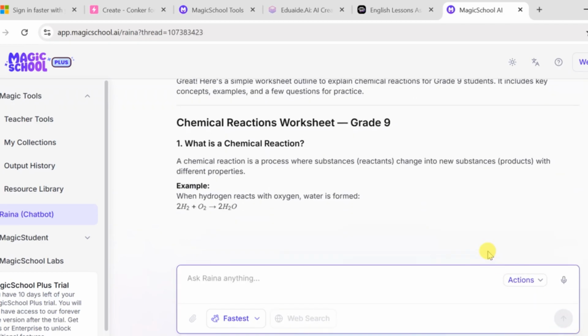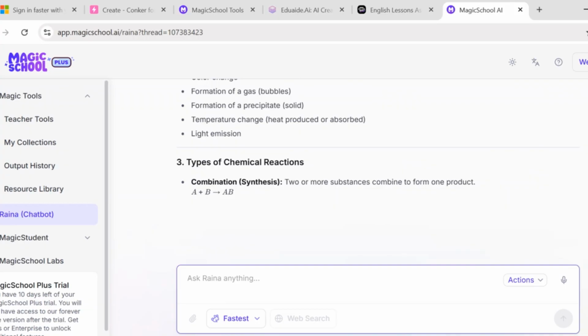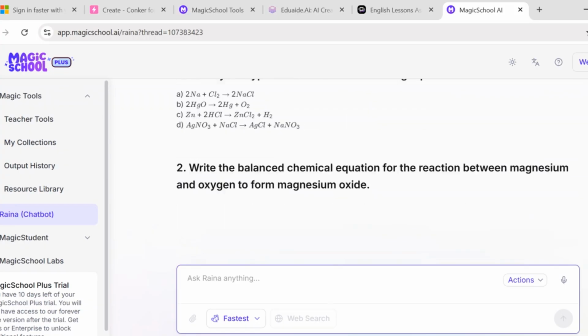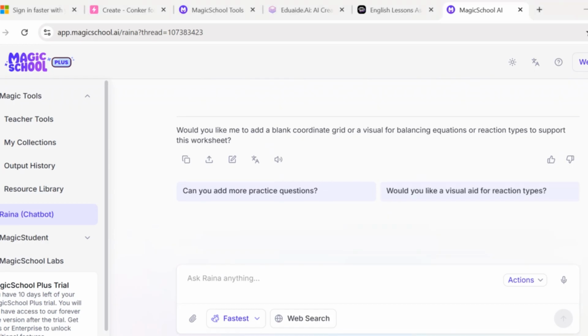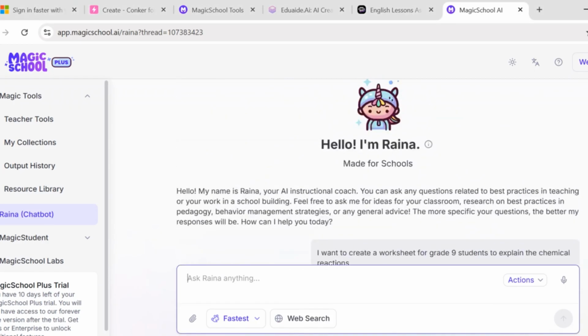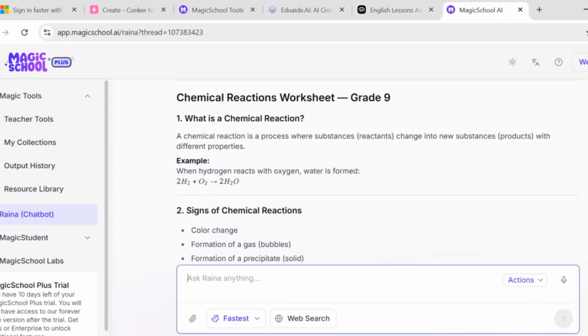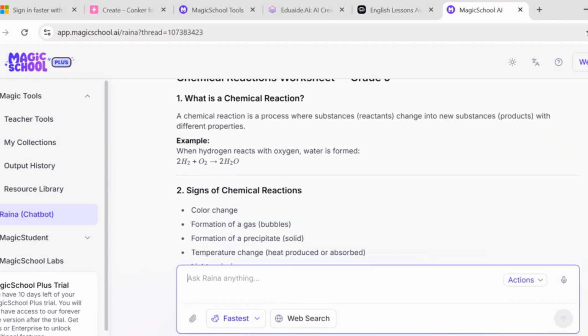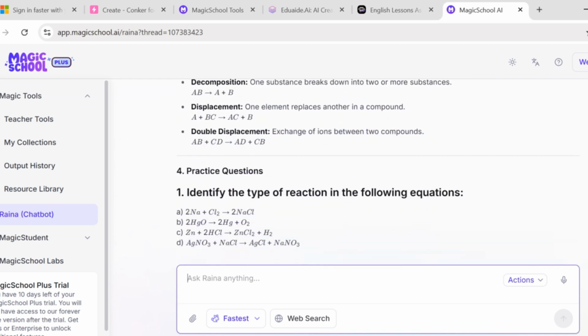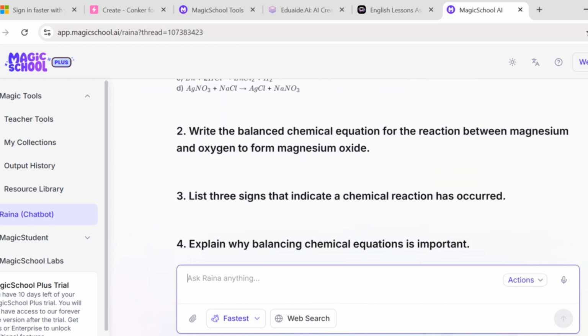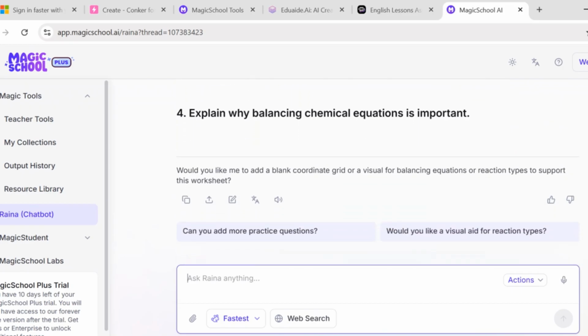The more detailed your prompt is, the more detailed answer you will get with questions and activities and interactive exercises. So here you have the content that you asked for, the definition of a chemical reaction with examples, signs, and types, with practice questions, etc., etc.